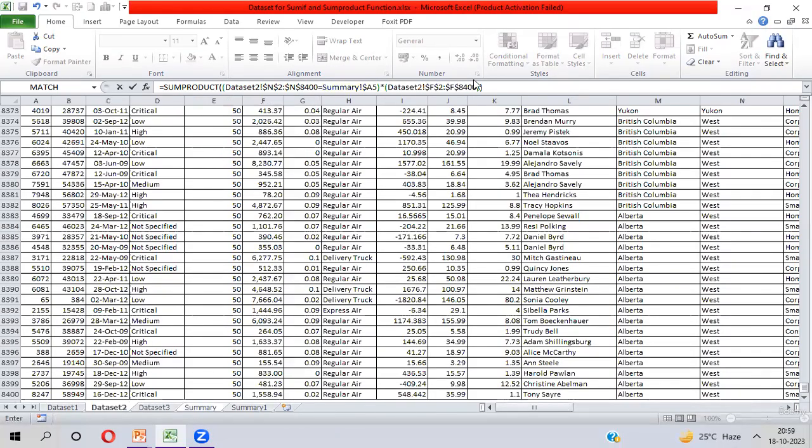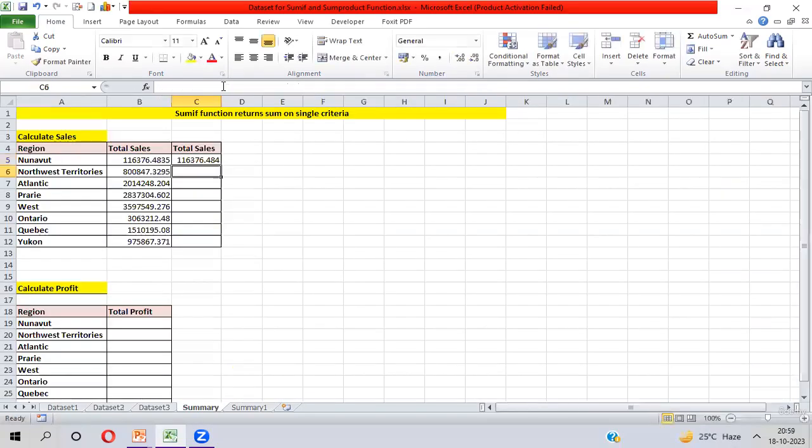Why am I closing two brackets? This first bracket is the closing of this bracket, and this last bracket is the closing of this bracket. Enter. See here, you are getting the same result through the SUMPRODUCT. So this result is from SUMIF and this result is from SUMPRODUCT. So this is one example.